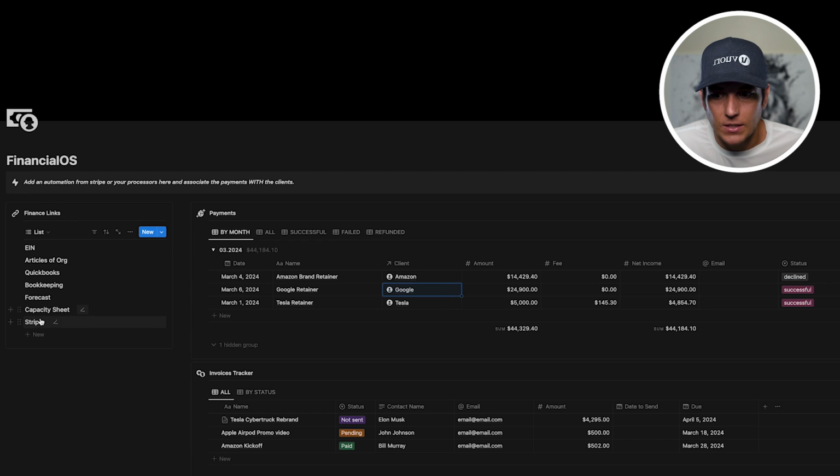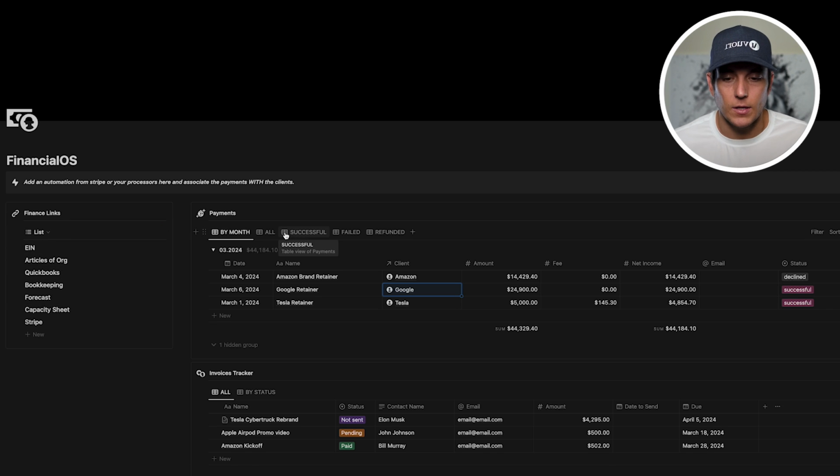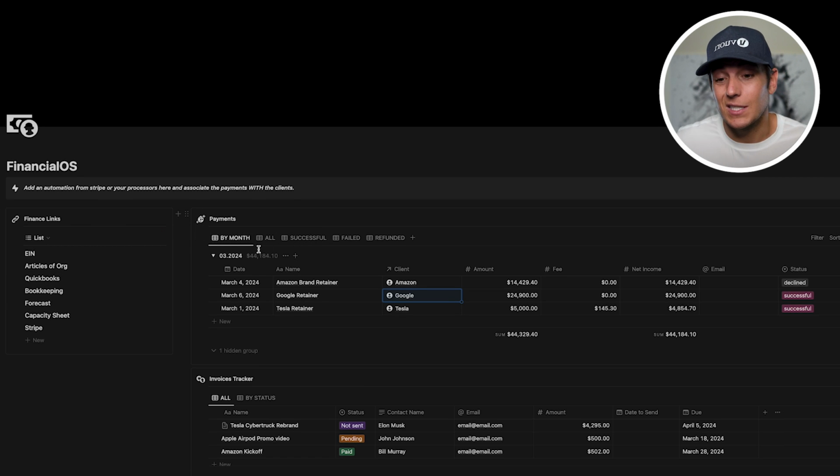And then on the left-hand side, super important to track your articles of organization, like EIN, stuff like that, for your financial health. This is super cool because you can start to see how much money you're actually making from a net perspective, and then you can make informed decisions based off of that.